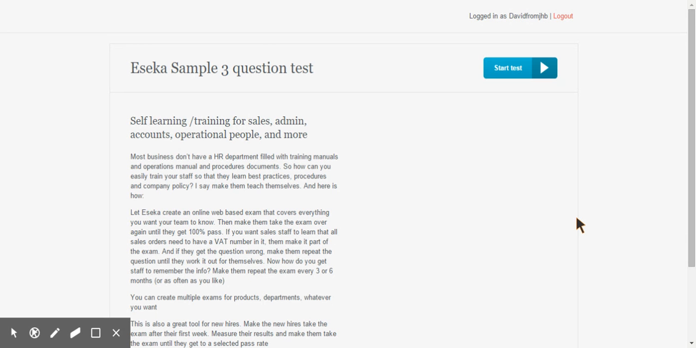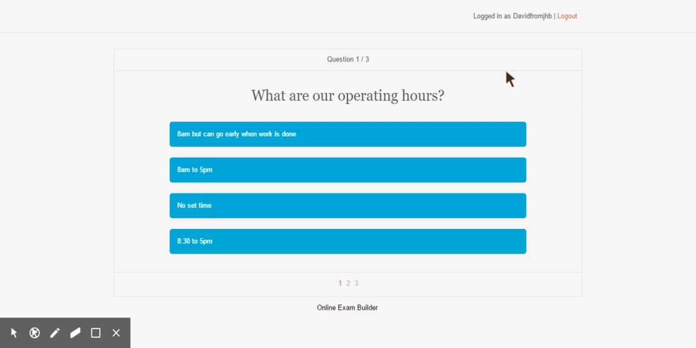So here are three simple questions. This is an example of what can be done. It can be 3 questions long, 30 questions long, or 300 questions long. So as you can see, the person would log in and click the Start Test button. Once they've clicked the Start Test button, it should take them to the first question.